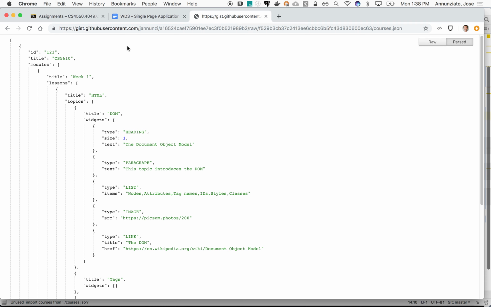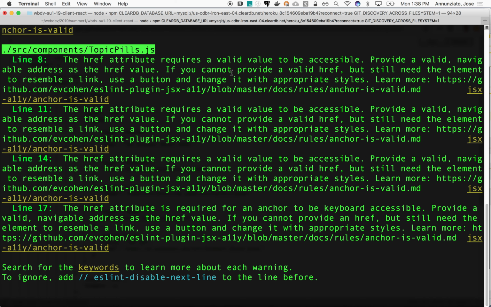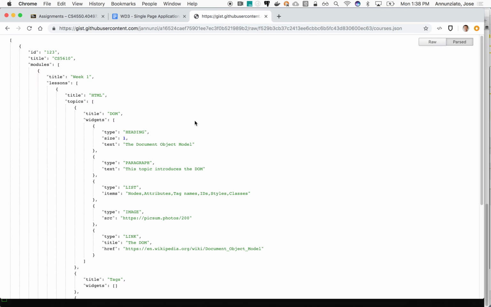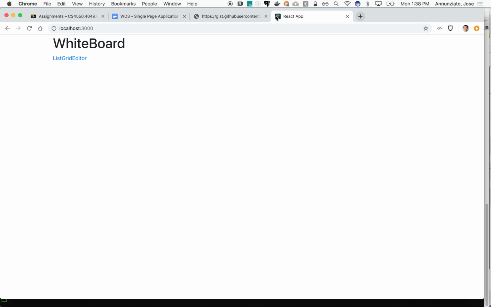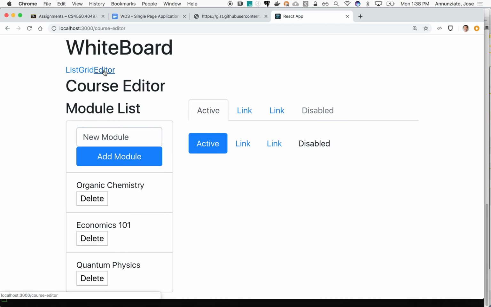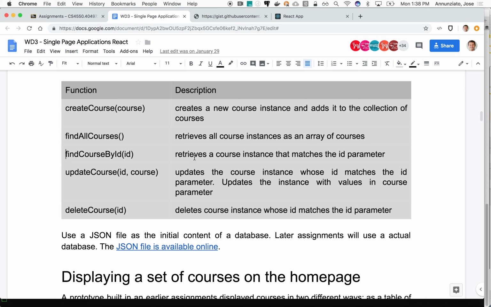So for instance, let's review where we left off. Here we have the project that we worked on last time we met, and I believe we can access it through localhost 3000, right? And we created a really simple example on how we could navigate between various components, where we had list, grid, and the editor. So let's see how we can take a look at using this JSON file to render something dynamically.